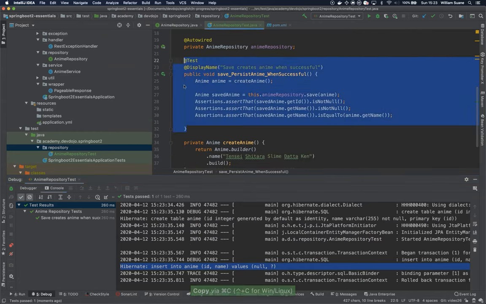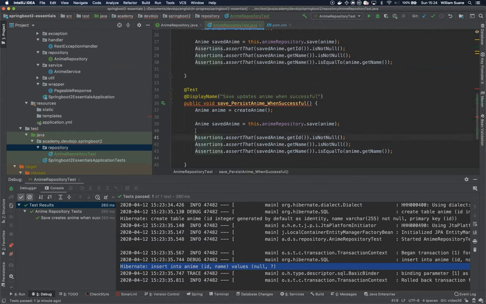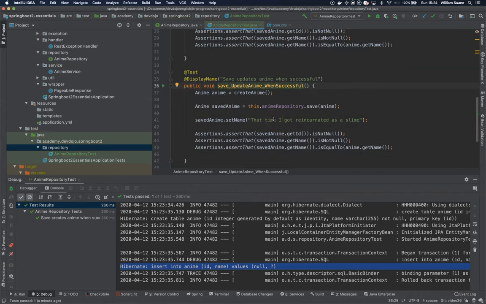Now, to test the update, I will copy this one. And then, well, technically it's the save method as well, but this one is "updates anime when successful". And the difference here, we still have the saved anime, but then I'm going to get this saved anime and I will change the name. So setName now will be "That Time I Got Reincarnated as a Slime". And I will change here to "save update anime when successful". And then it's almost the same thing.